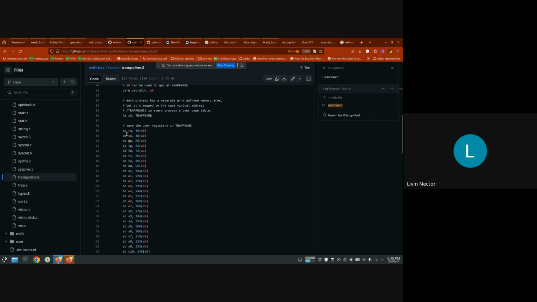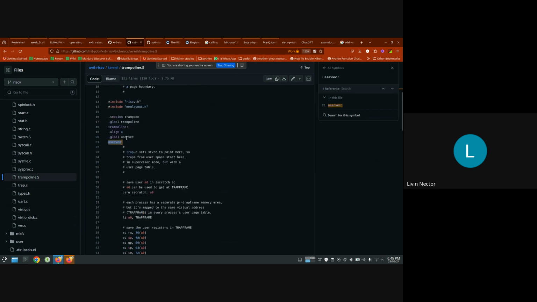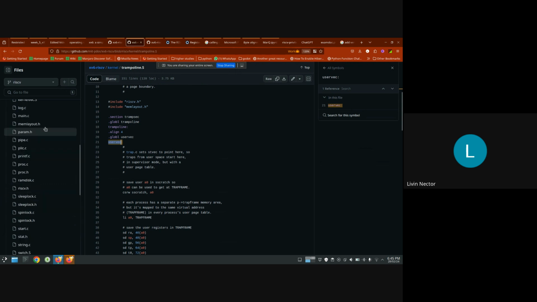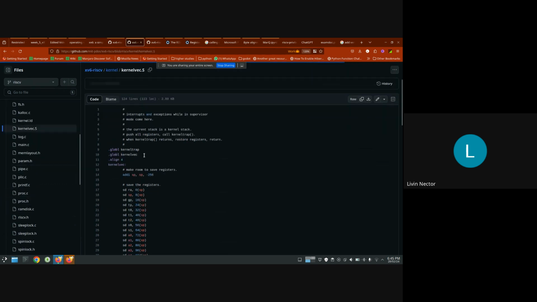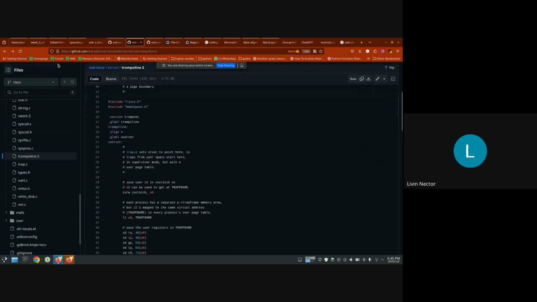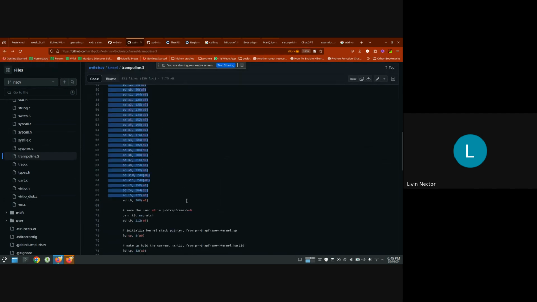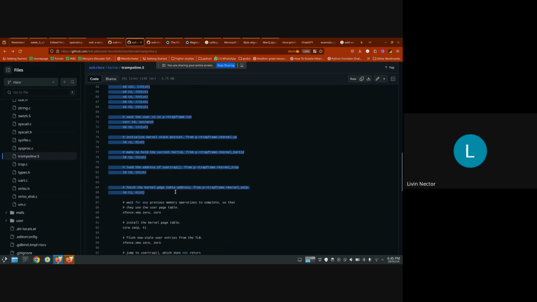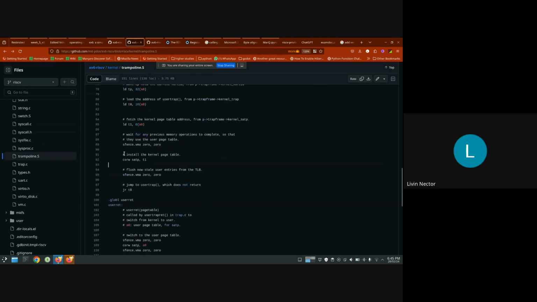So the STVEC will contain this function. Whenever an interrupt occurs in user mode, it will use this function to handle it, and there is a kernel vec function that's used to handle the kernel mode traps. In the user vec function, you can see what we do is save the contents of the trap frame, change to the kernel page table and jump to the user trap function.